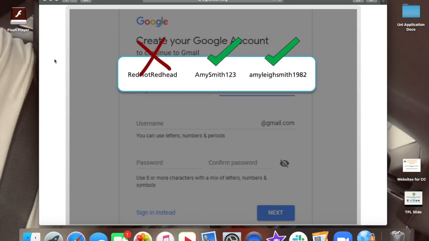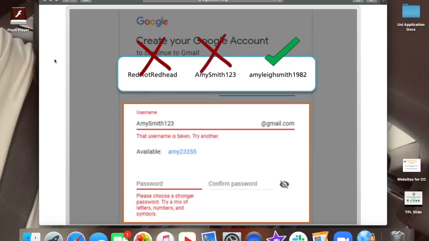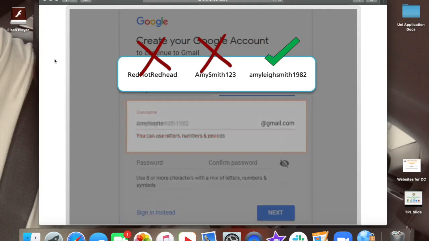Keep in mind that usernames are unique to each account. It may be difficult to find a username that is not already taken. If the username you typed is not available, you will see some suggestions after you submit the form. You may have to be creative with your username and add numbers or other identifying factors to it.